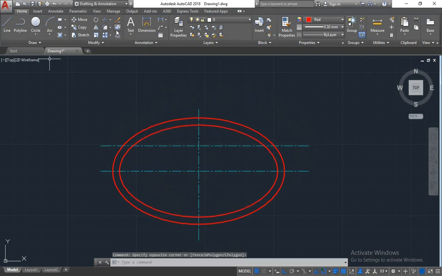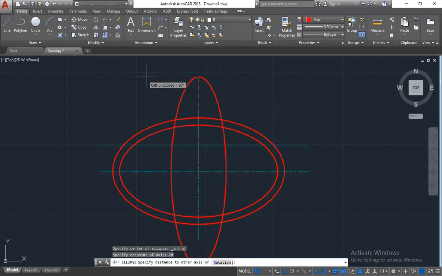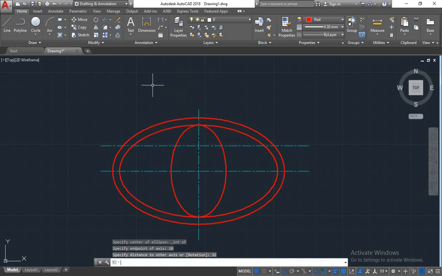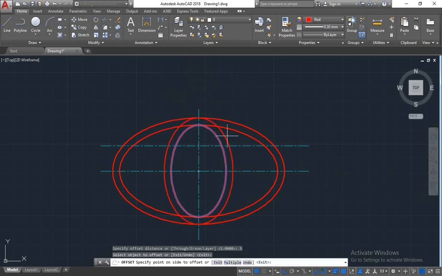Then again select ellipse, select again center midpoint of intersection of these two, and draw a distance of 20 and vertical distance of 32. Then again take an offset of 5 mm. Select the ellipse and make it outside.